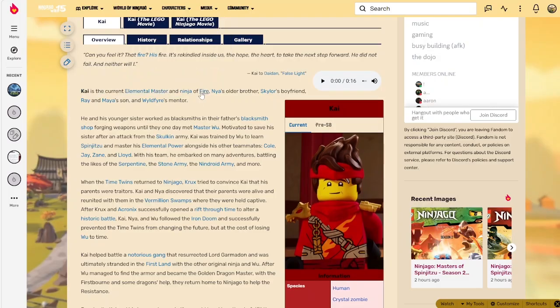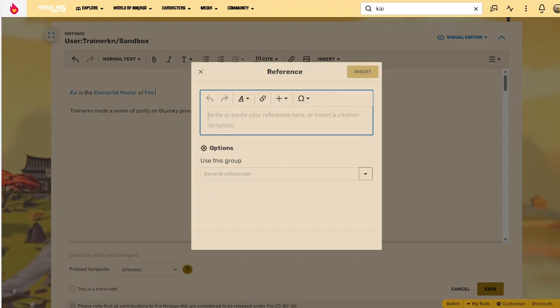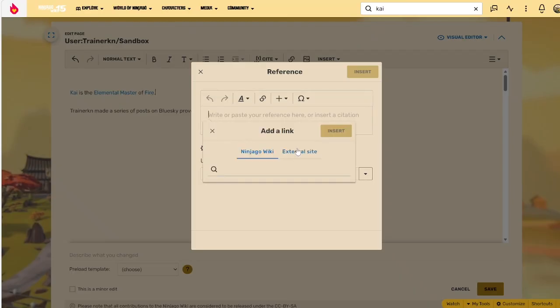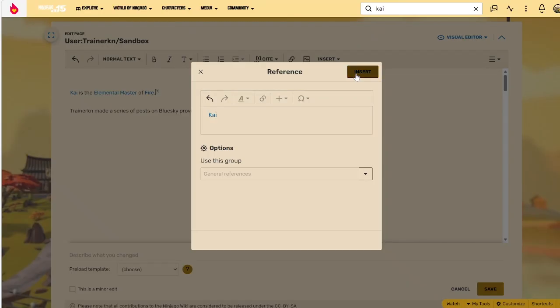So, since that supports what we had to say here, and we needed to cite that page, we would come up here where it says Cite, we would click New Reference, and then we could either push this link button or push Control or Command, if you have a Mac, K. So Control or Command K. And then you go on the Ninjago Wiki tab, and you search for the page. In this case, it's Kai. It should automatically link and input the name of the page, and you could just push Insert.